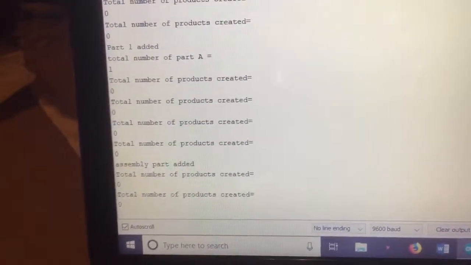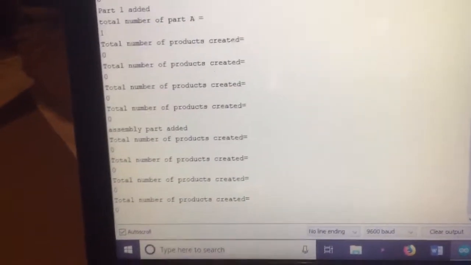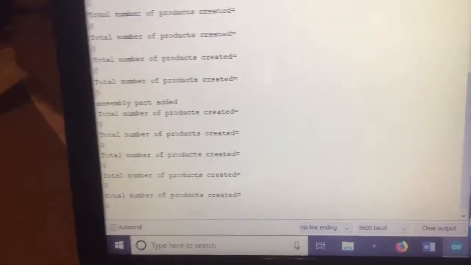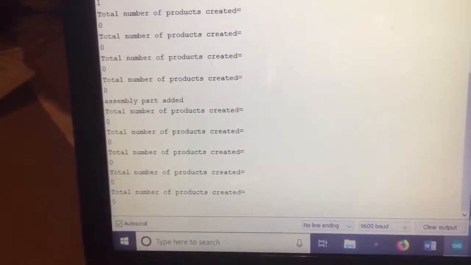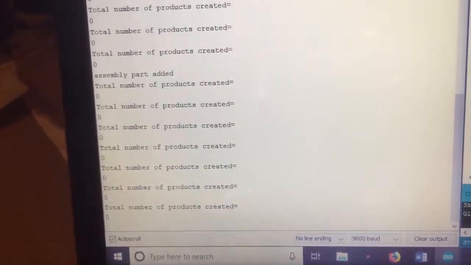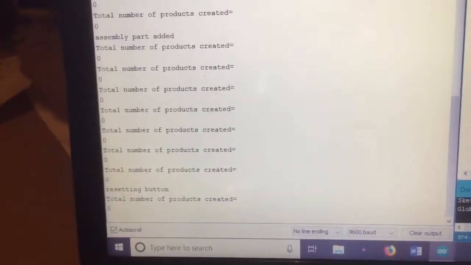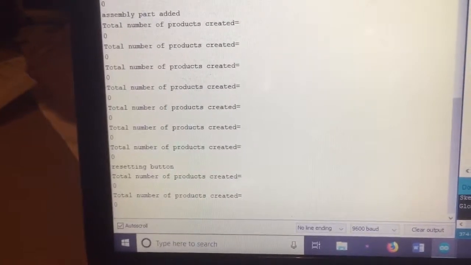Still, you can see that only one part has been added to the assembly. Therefore, the total number of products after assembled is still 0. And you can see that it is resetting the button count back to 0.